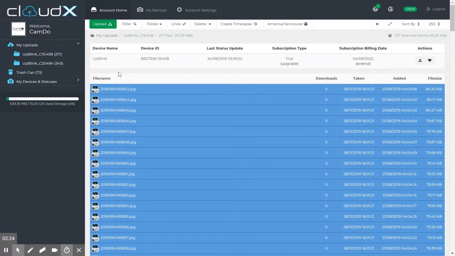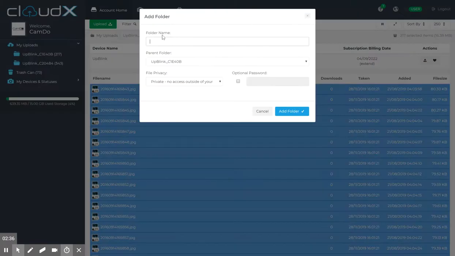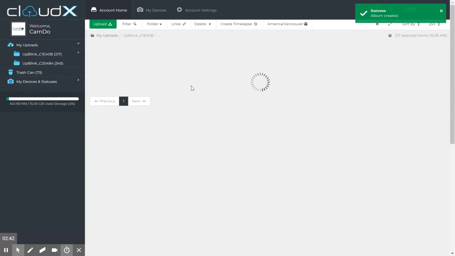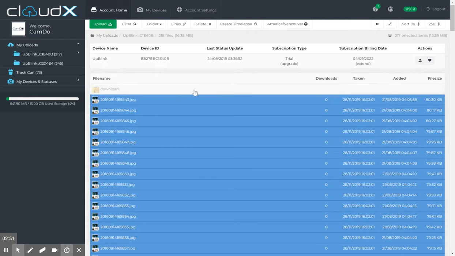The next step is to create a folder. The reason we create a folder is that presently we enable downloads via a folder selection. So if we click folder, add folder, we're going to create something called download. This lets you easily move individual files in and out of a folder so that you can then individually download that folder.